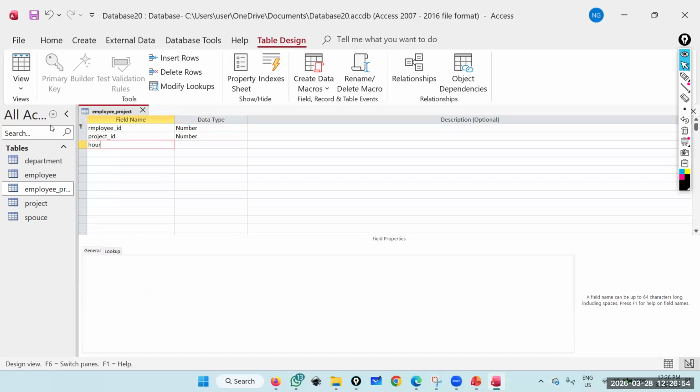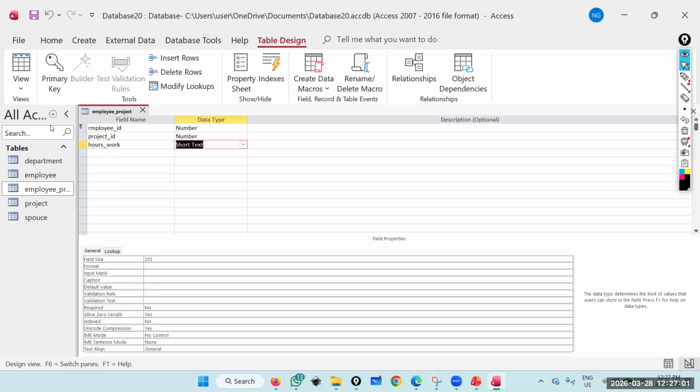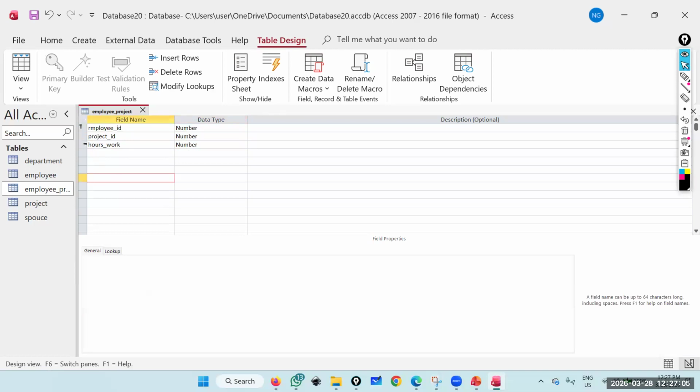Hours work. Right? Hours worked. Total. Let's make it number. But now this must be a composite primary key.